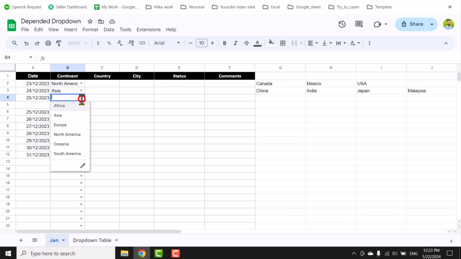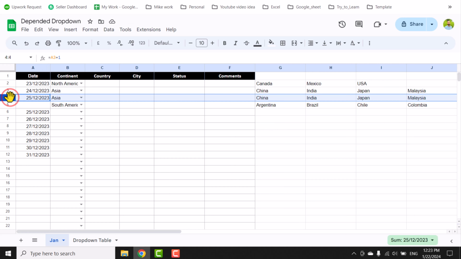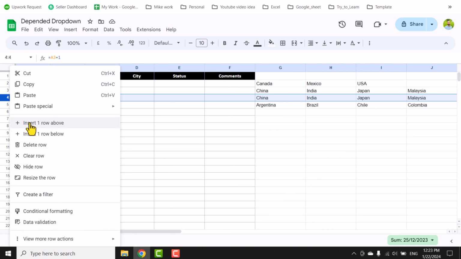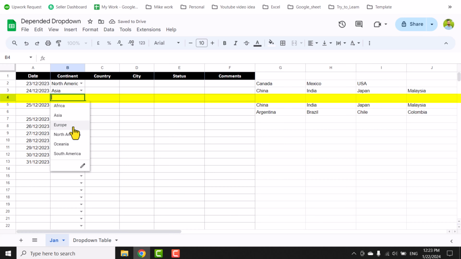Now if I select here another country, for example South America, this will get all of the country based on South America. And now if I insert a new row here, for example insert one row above, and if I select any other country here, let's say Europe, we will get the country related to Europe.